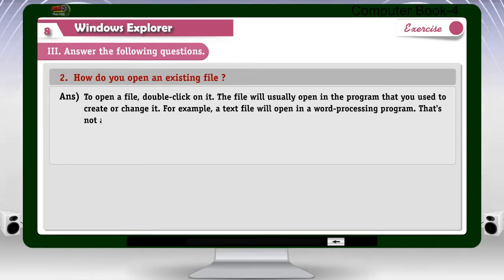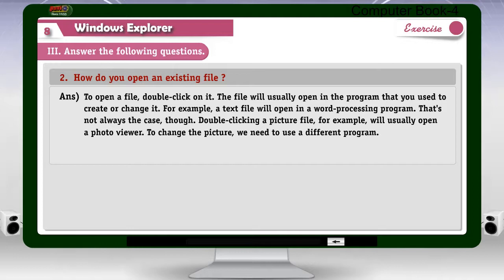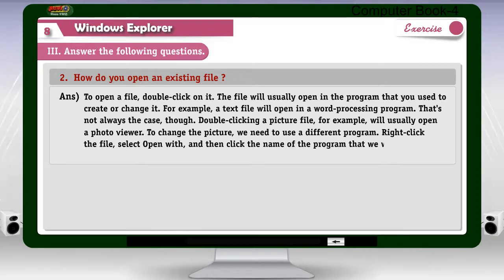That's not always the case, though. Double-clicking a picture file, for example, will usually open a photo viewer. To change the picture, we need to use a different program. Right-click the file, select Open With, and then click the name of the program that we want to use to open it with.